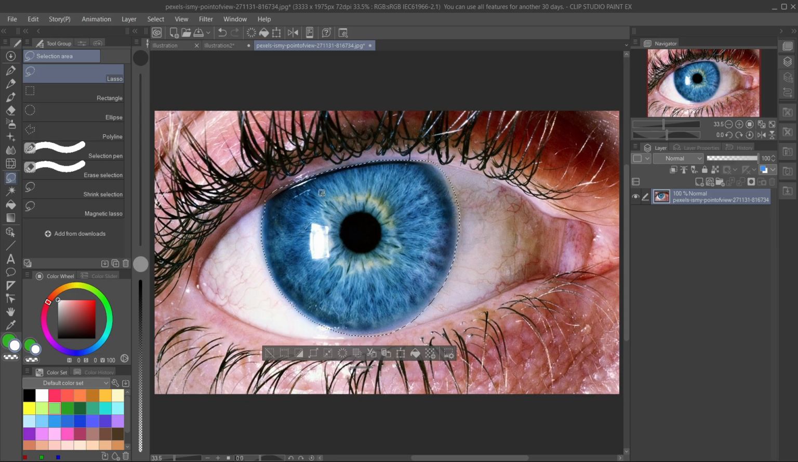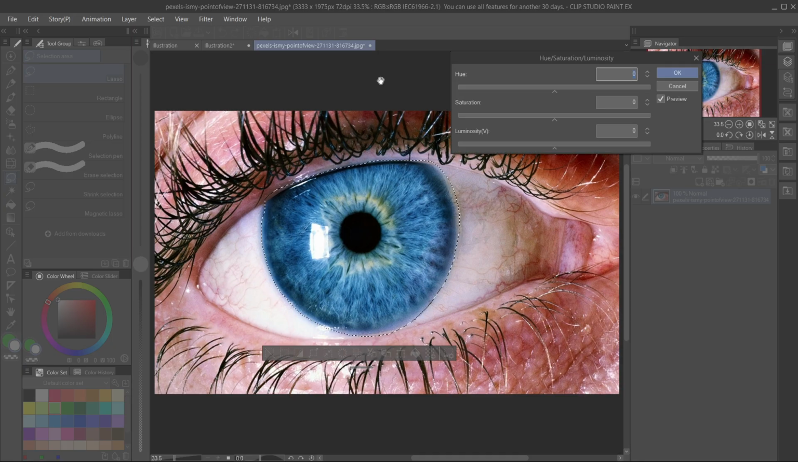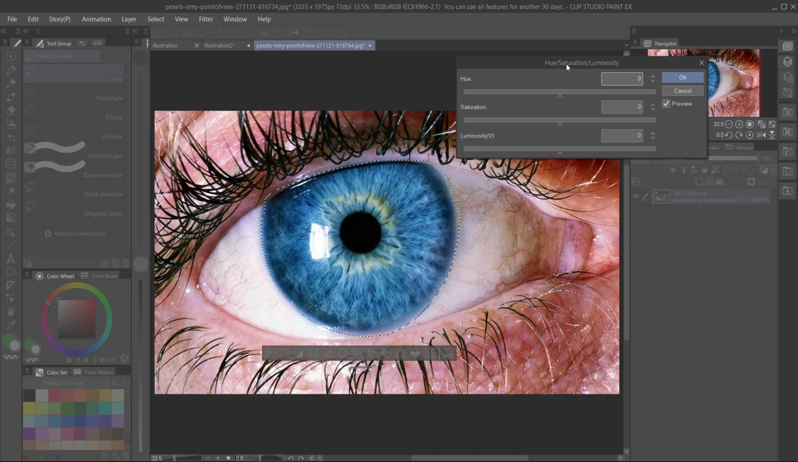Now what you have to do is press Ctrl and U on your keyboard, and it's going to pop up this hue, saturation, and luminosity. Now what you can do here is play around with these and change colors that way. So as you can see right now, it's over here. If I go more towards the left, my eye now became green, now it's yellow, now it became like dark orange over here. If I go towards the right, it became purple, and then we have reddish, stuff like that.